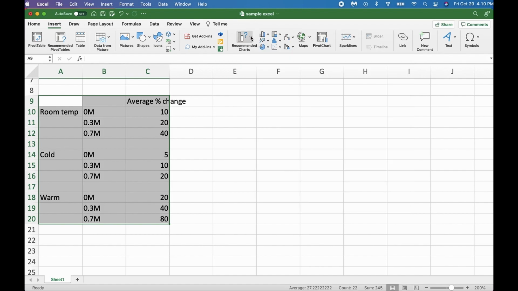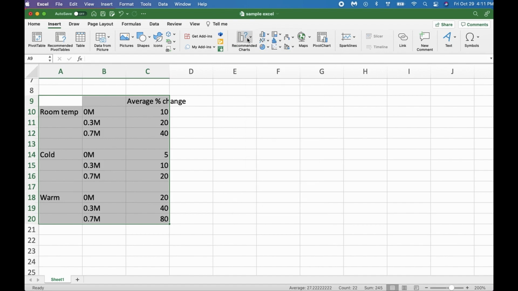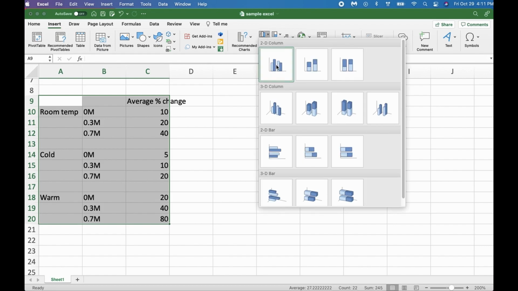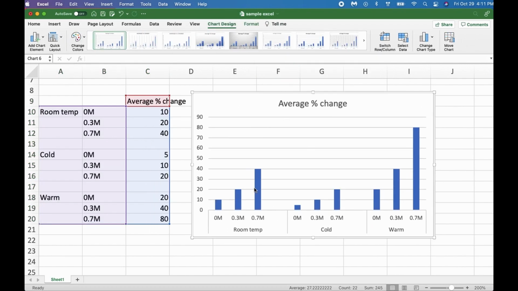Now for me, I can also go to recommended charts here. I'm not sure if everyone has this button, and it will show me a preview of what it's going to make, and you can see down here it also says clustered column, so we know that's what we're going to be getting, whether we go to the recommended charts button or the button here where we select the very first type of column chart.